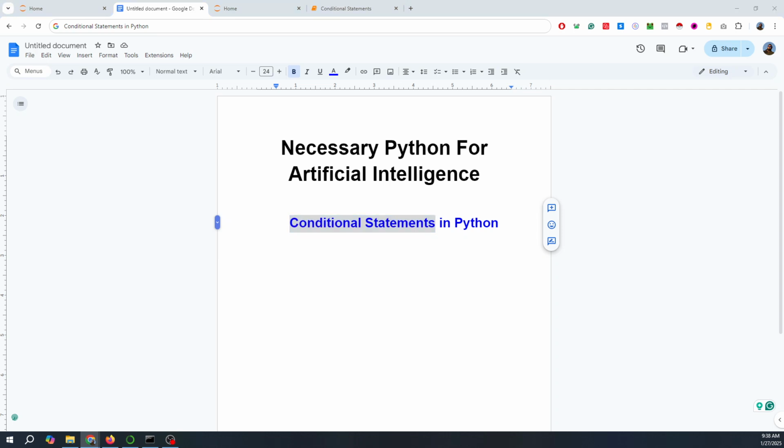In Python, conditional statements allow you to execute specific blocks of code based on whether a condition is true or false. They enable your program to make decisions and respond to different situations. The basic syntax of conditional statements comprises if, else if, and else.